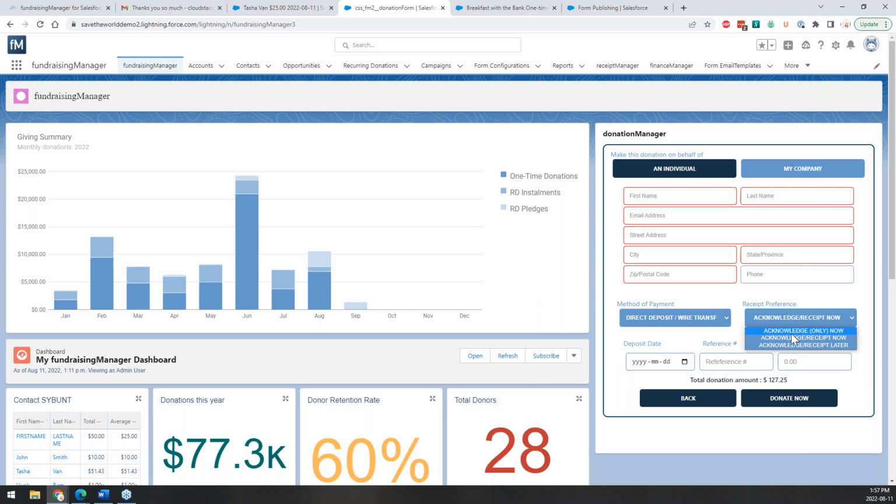We can acknowledge only, acknowledge receipt now or acknowledge receipt later. So you can really on an individual level, likely if you got a check, you're probably not going to do anything with it yet. You're going to make sure to not acknowledge or receipt it because you haven't received the money yet, it hasn't gone through. All right, and those are some of those functionalities in terms of cash or check.